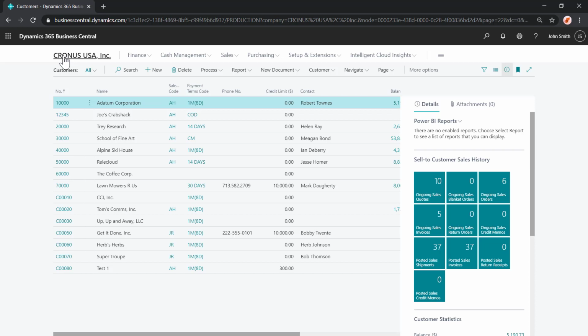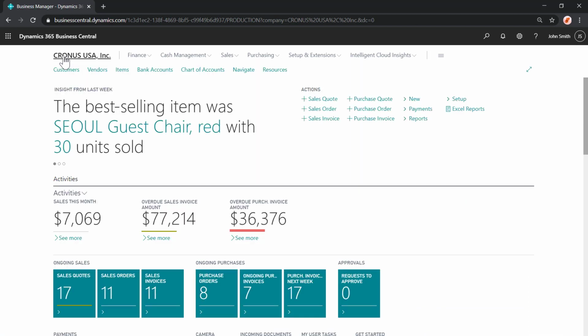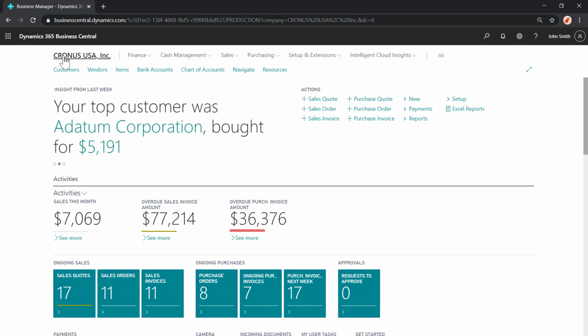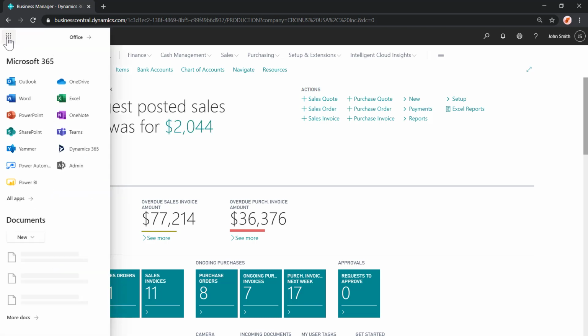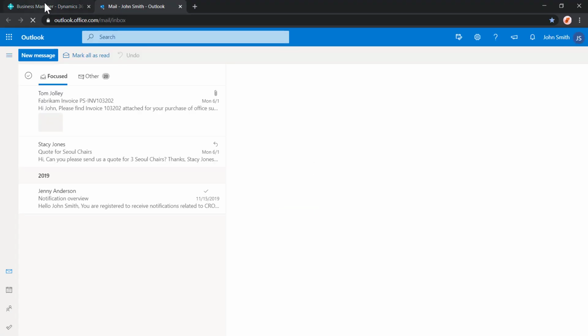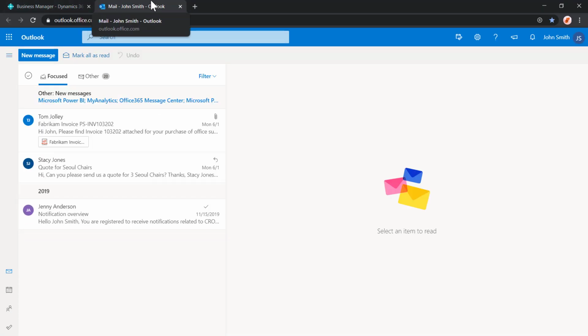The last, but I think the most interesting and unique integration point is the one that Business Central has with Outlook. And this works just as well with Outlook installed on your computer, or in my example here, I'm going to use Outlook in a web browser. Because I'm signed into Business Central with my Office 365 credentials, I am going to be able to launch Outlook without having to sign in again. So I'm just going to pull the app launcher, and now here I'm looking at Outlook.